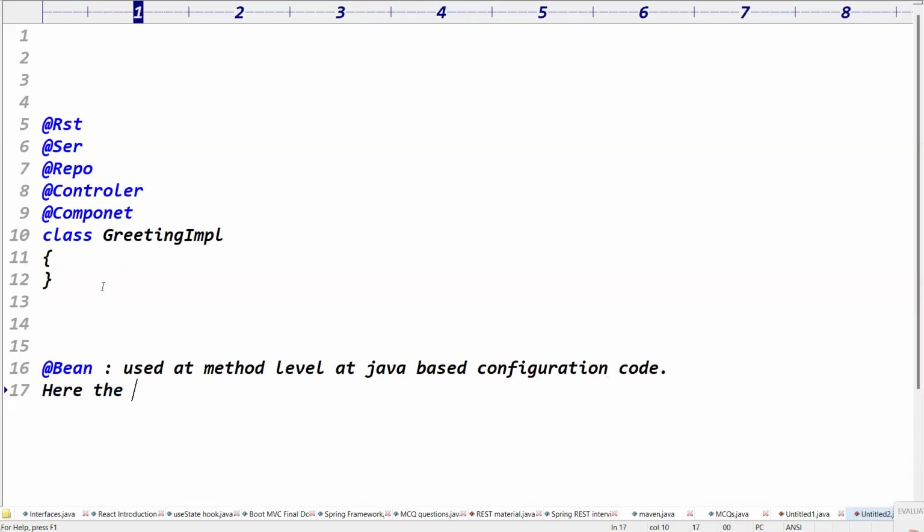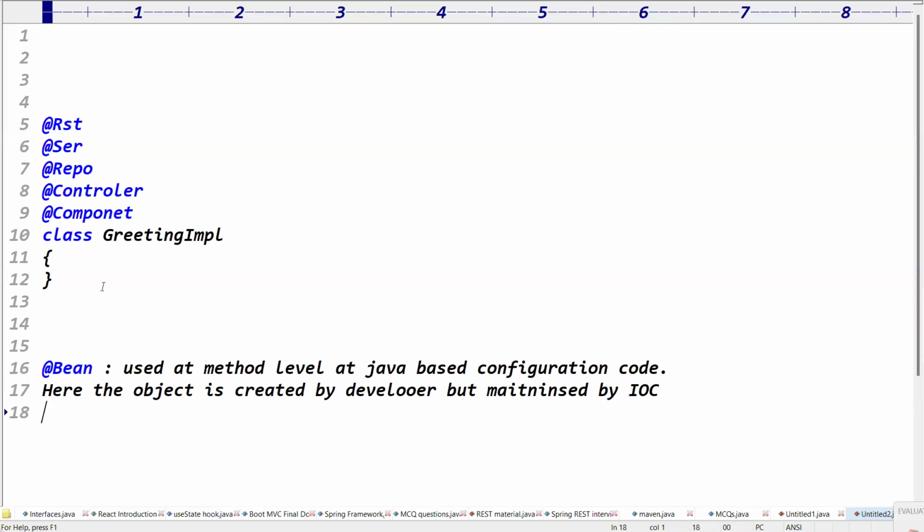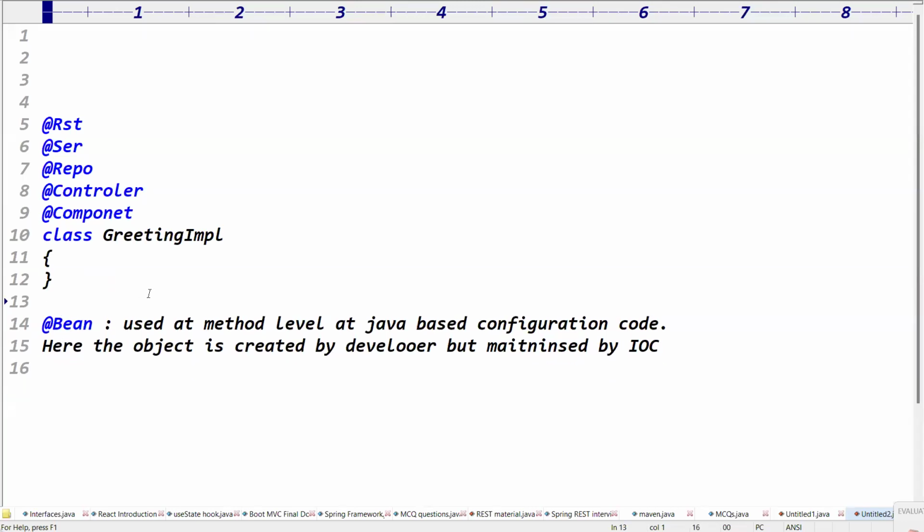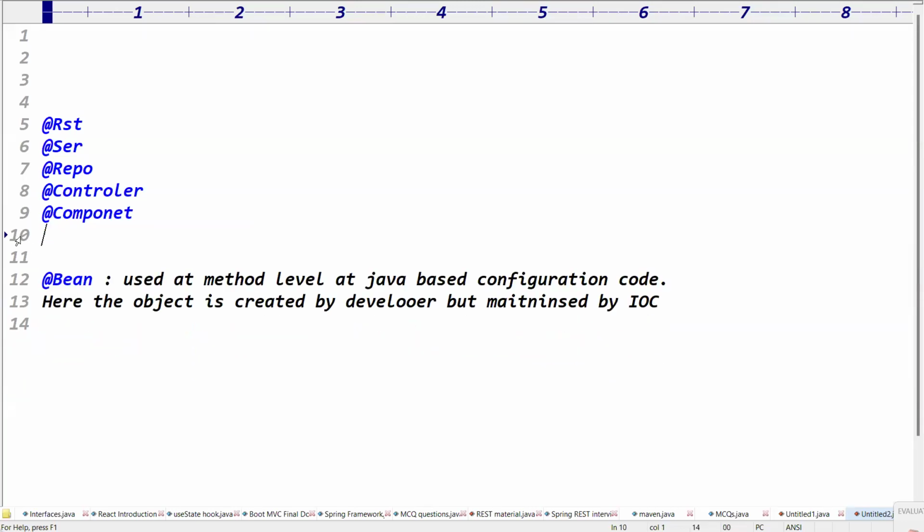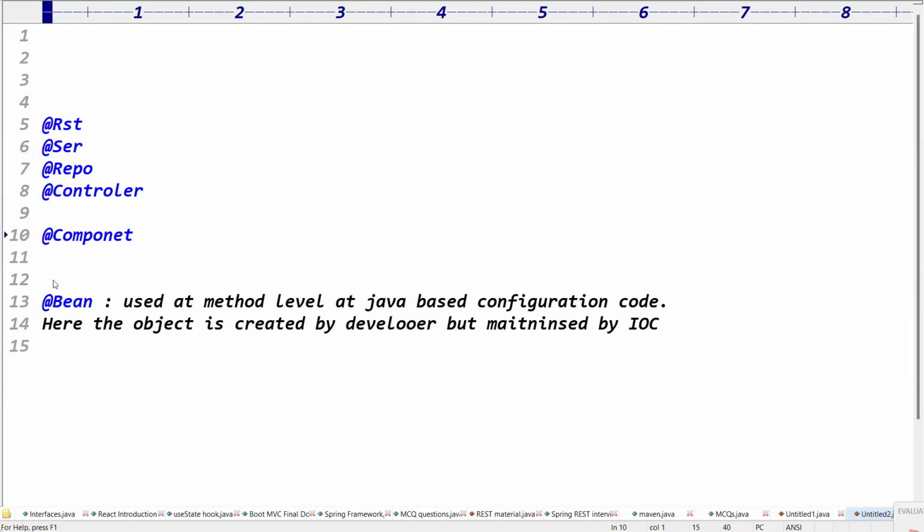Here the object is created by, tell me guys, object is what? Created by the developer, but maintained by IOC, so that we can inject that object in one place or multiple places. Java based configuration is very important. They'll ask the question like, what is the difference between @Component and @Bean?